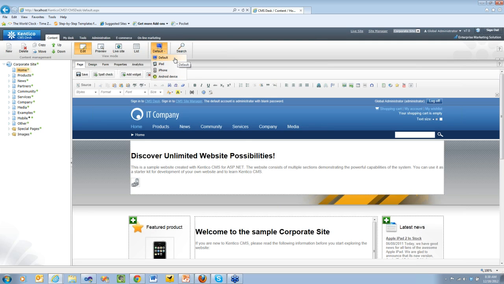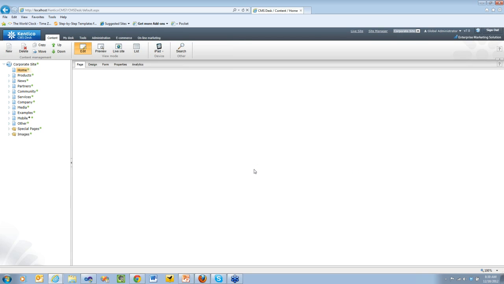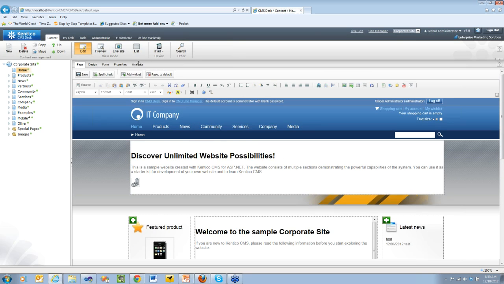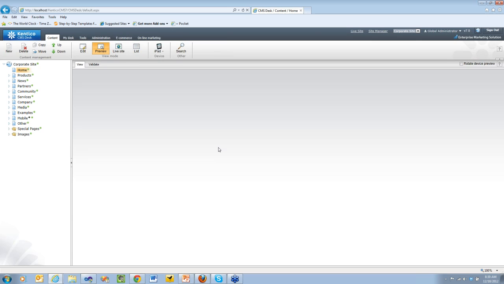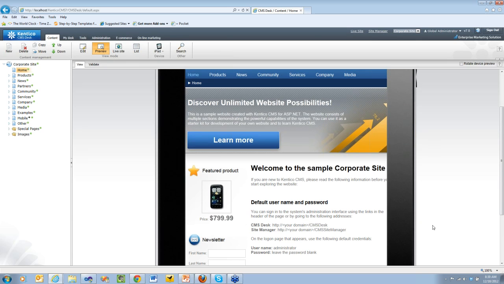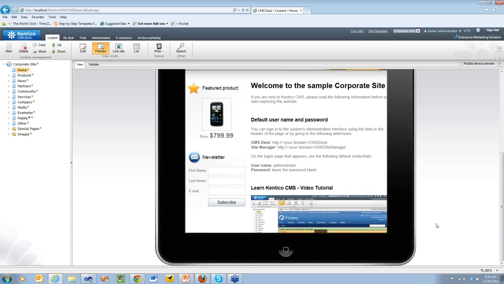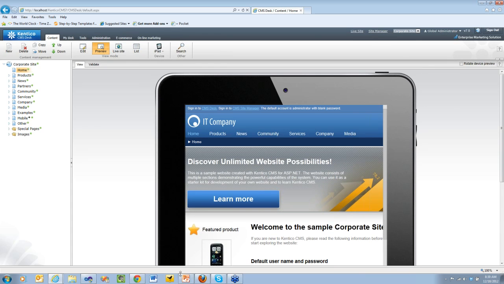By default, I'm using the default, which is my desktop screen. If I was a content administrator and I said, hey, I want to see what this looks like within an iPad, I can select that, and then I can do either a preview or a live site. I'll give this a second, and you'll notice that it renders my device in the actual viewfinder that's here.